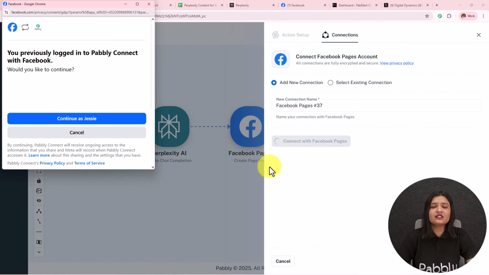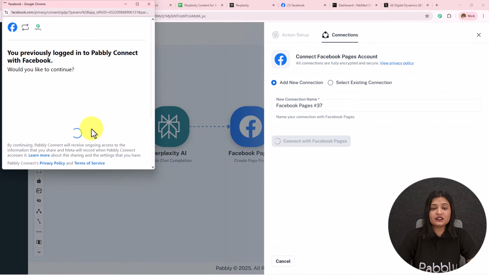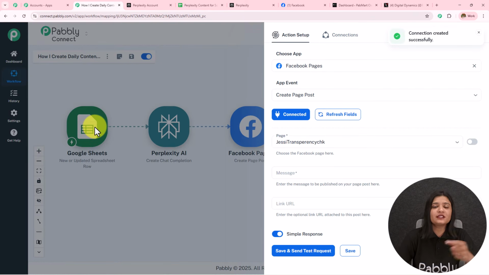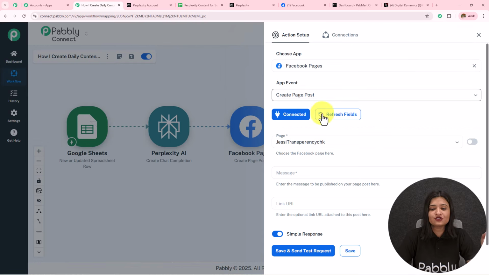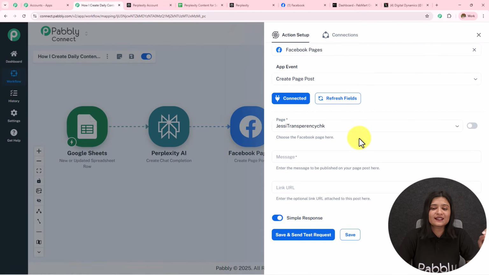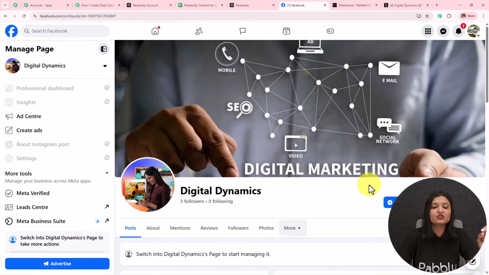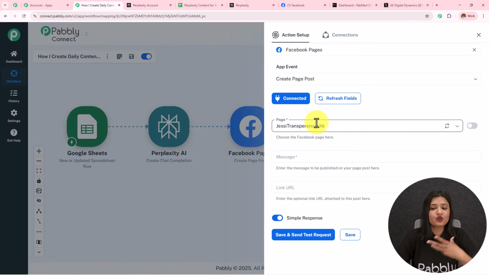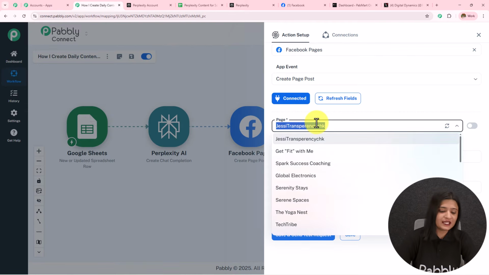I've already logged in my Facebook, and that's why I'm going to continue with the same Facebook account. It is always advisable to keep your applications logged in for the easy authorization. And here connection created successfully. I need to enter this page. If I open my Facebook, this is the page which I have created by the name Digital Dynamics, and I wanted to post all this content on this Digital Dynamics.